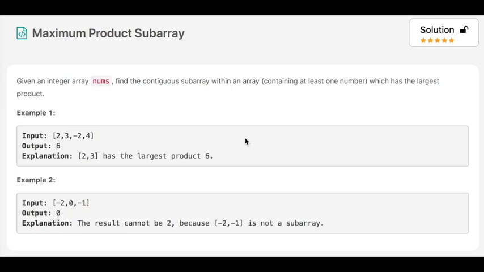Hello everyone. Today's question is maximum product subarray. So the question says that we are given an integer array nums and we have to find a contiguous subarray within an array which has the largest product.